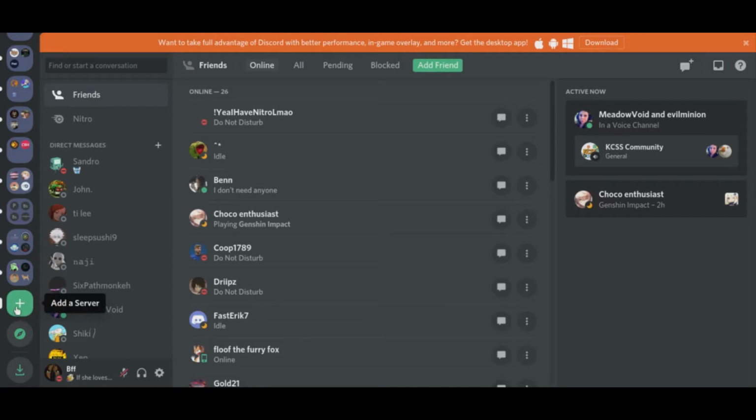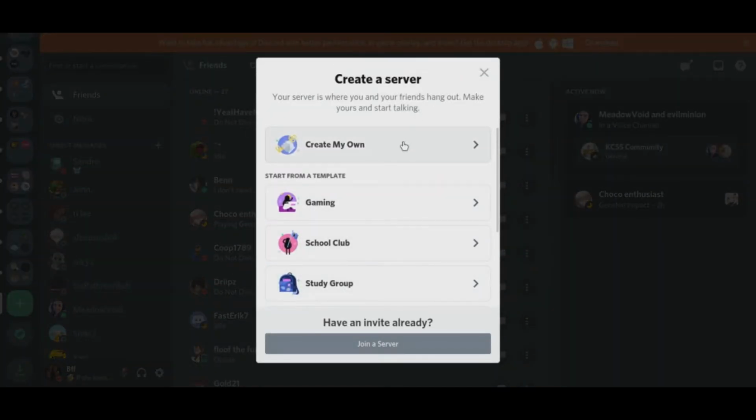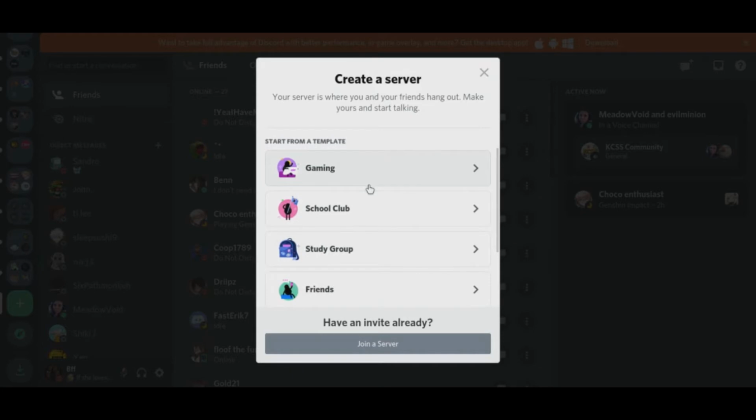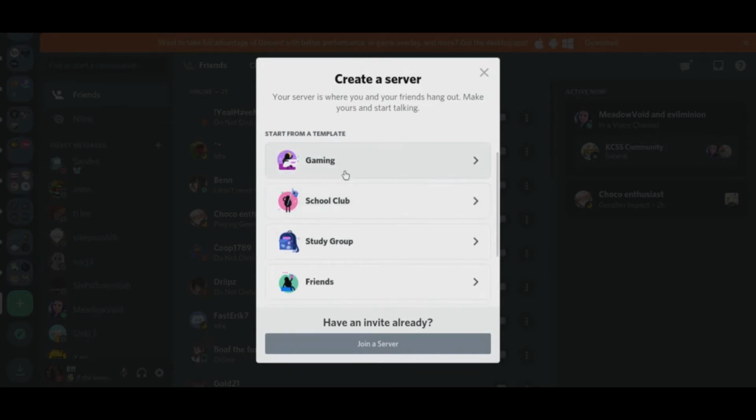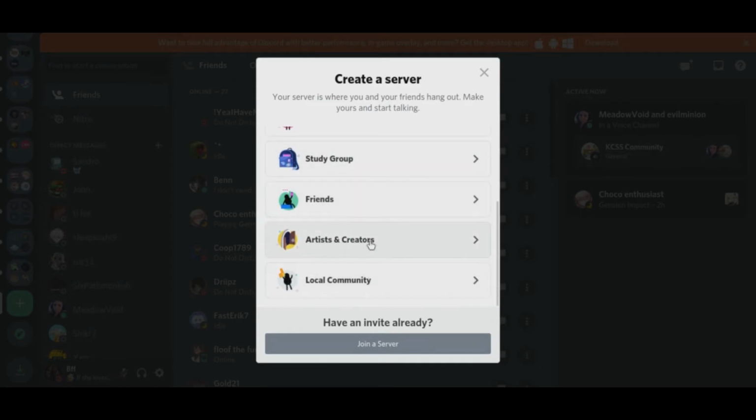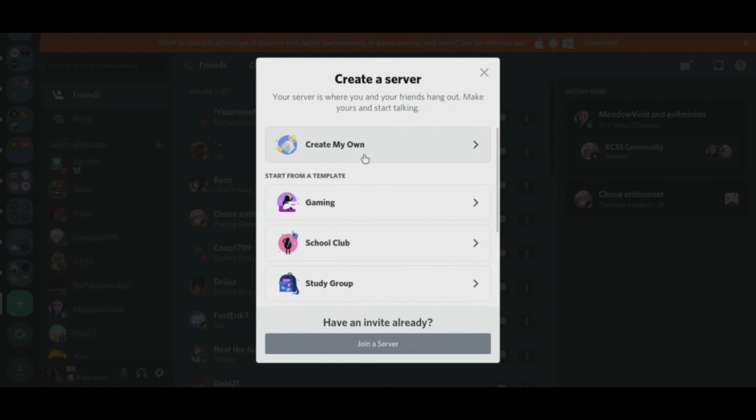So to create a server, you go to the very bottom of your server list and press Add a Server. From here you go to Create My Own. You can also start from a template. Based on what your server is in the theme, you can choose gaming, school club, study group, friends, artists and creators, etc. But we're just going to start from a blank model.